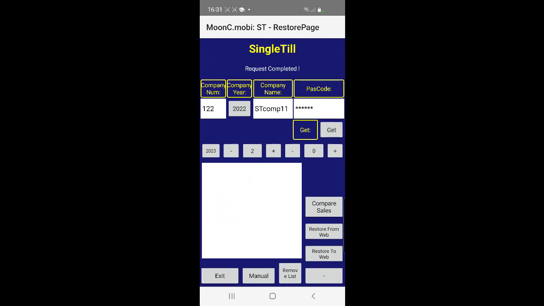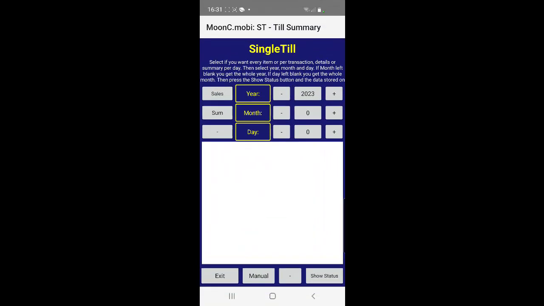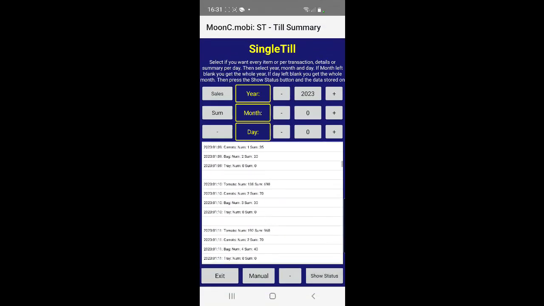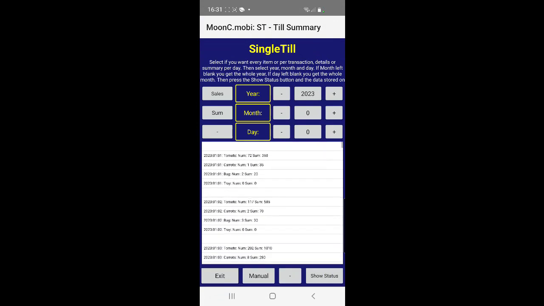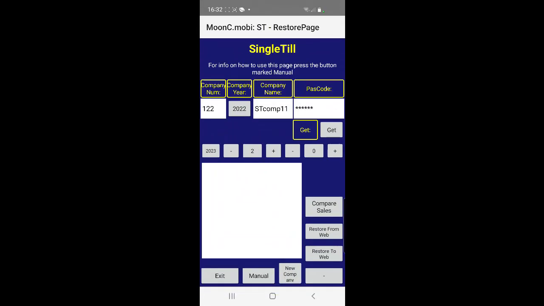Press get, and then exit, and you will see there are 1,242 transactions done on this company, and you can see the result. The result shows a lot more data, but it's still fast because it uses the data on your device, and that will always be fast. If you have lost your device and are restoring your company, you need to restore from web. You do a compare for each month, and then you restore those data from the web by pressing restore from web, and it will ask you for your passcode to do this.